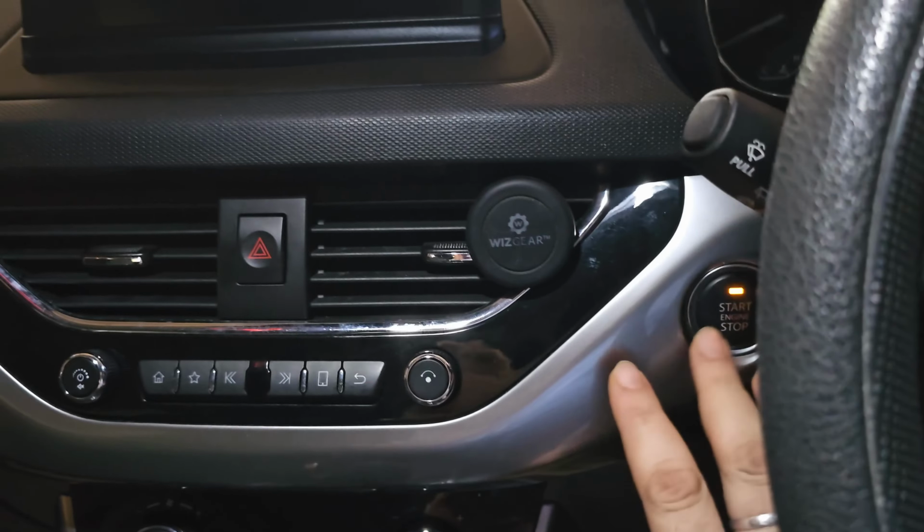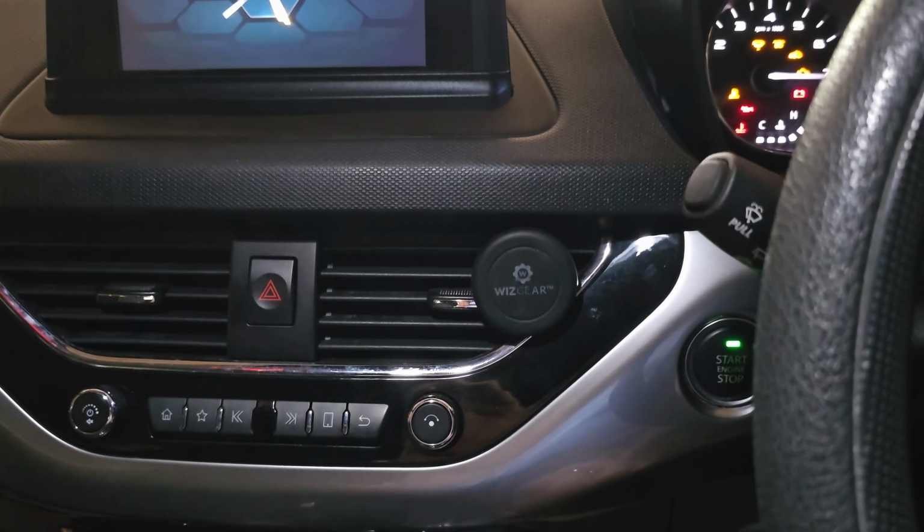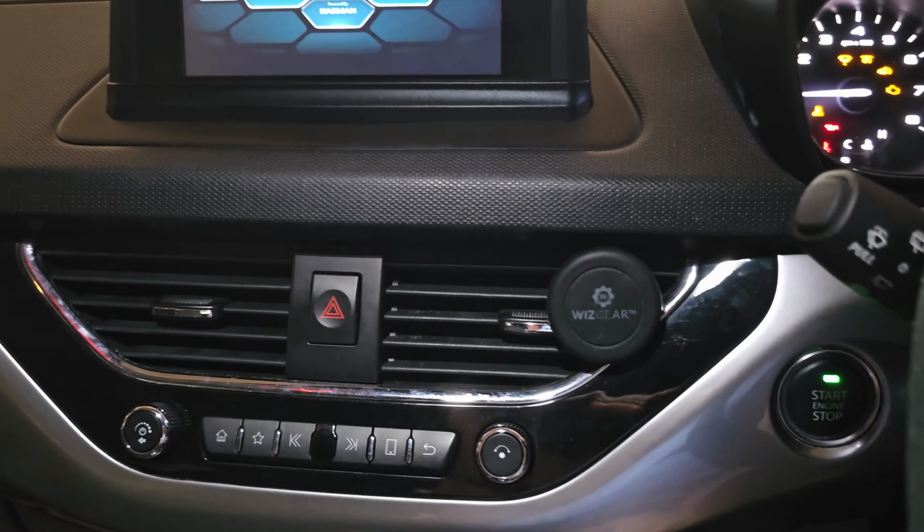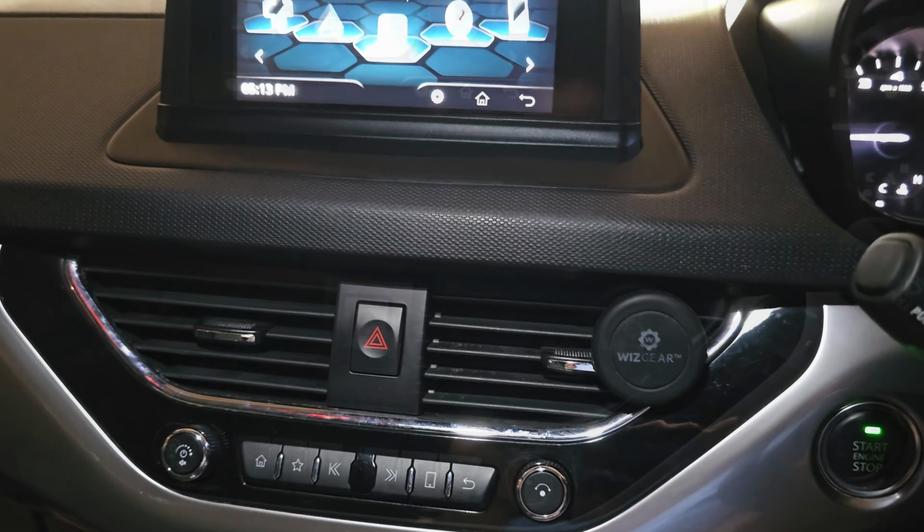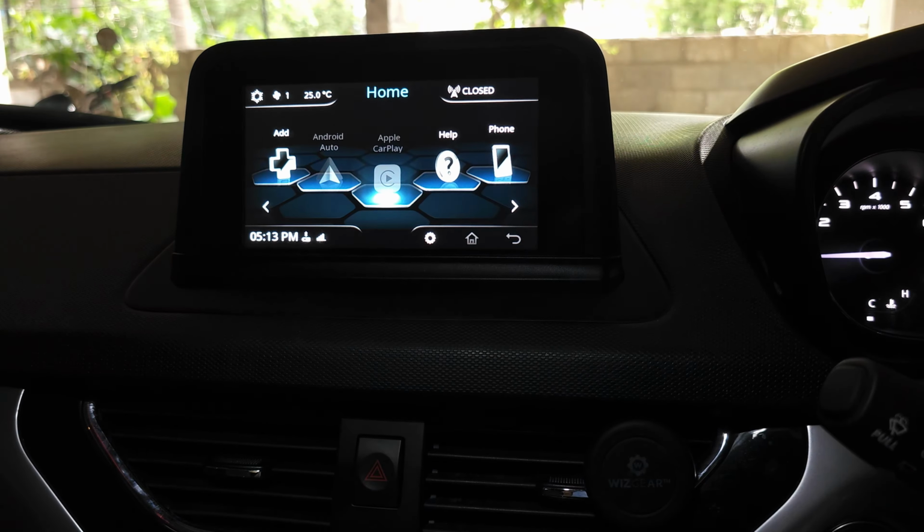So like I mentioned, every car works differently. I don't want to say that this is going to work fine for your car. It might take some time for you to set it up. This is a pretty old car. It's 2018. Thankfully, it had Android Auto.